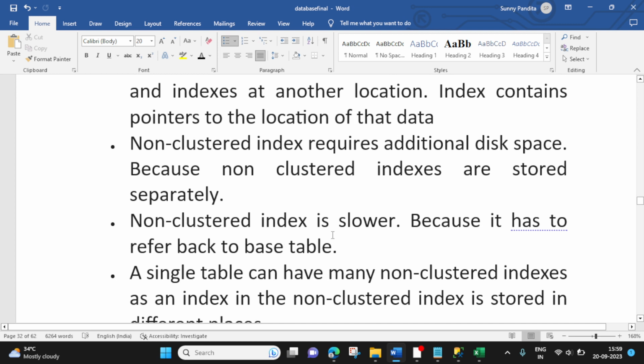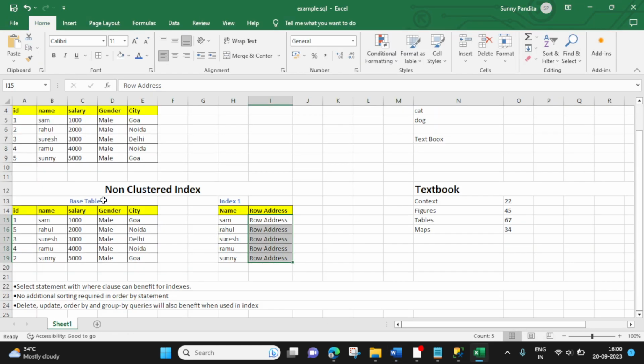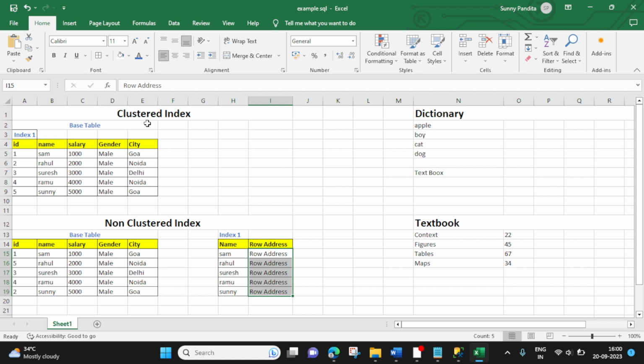Non-clustered index is slower because it has to refer back to the base table. Let's understand this. With a clustered index, if we need data where ID is equal to 3, it will check the same data in the same base table. There is no extra lookup because the indexes are created in the same base table. It's getting sorted.